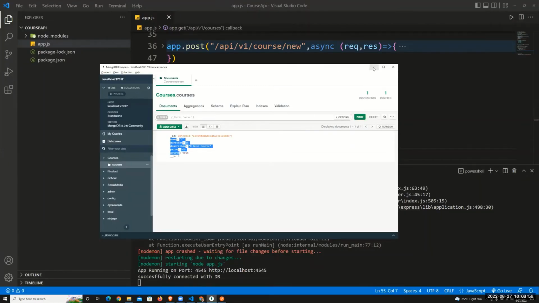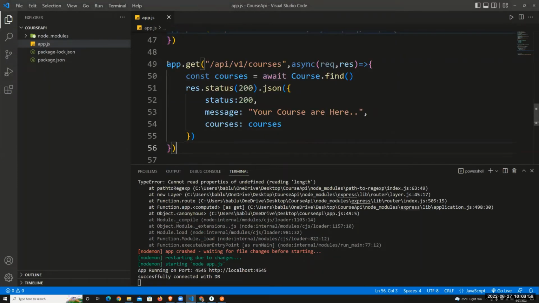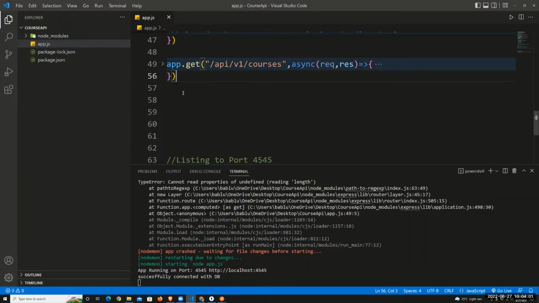Now let us make the delete request and update request. First we'll make the update request.